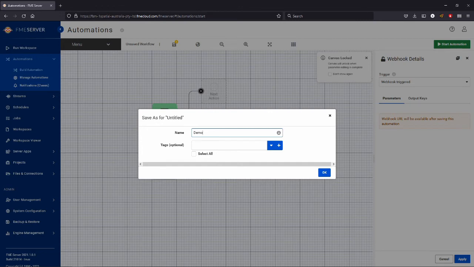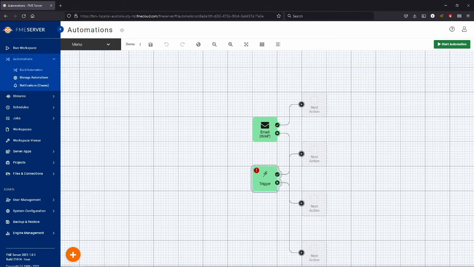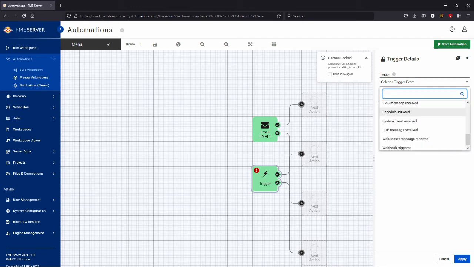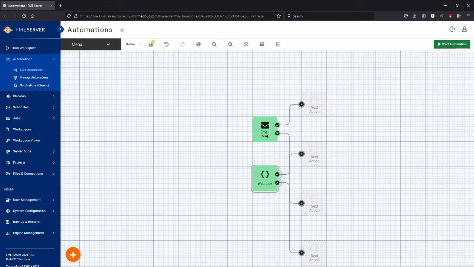So name, I'm just going to call it demo. Tags, we don't need any tags for this, so we're going to click OK. And now we can come back to this, and we can create the webhook. And this time around, you'll see that we actually have just a webhook URL that's already defined. So we can go ahead and click apply there. And now we have our webhook trigger as well.